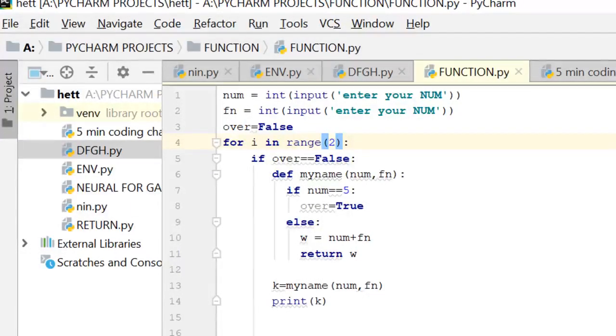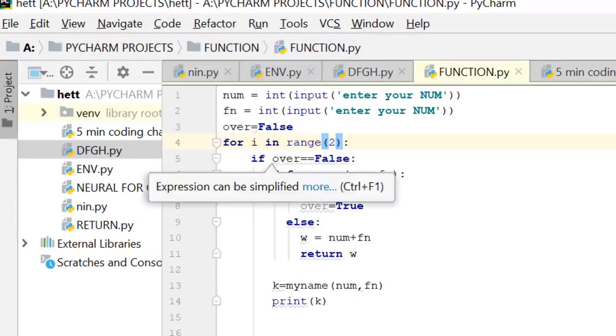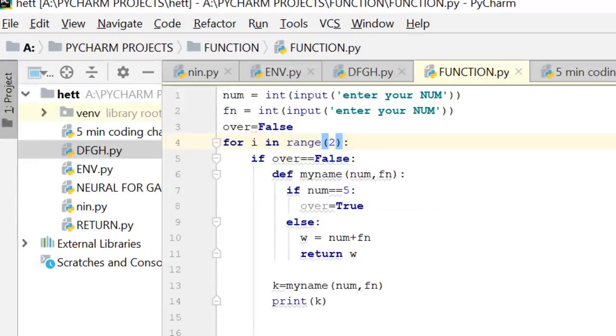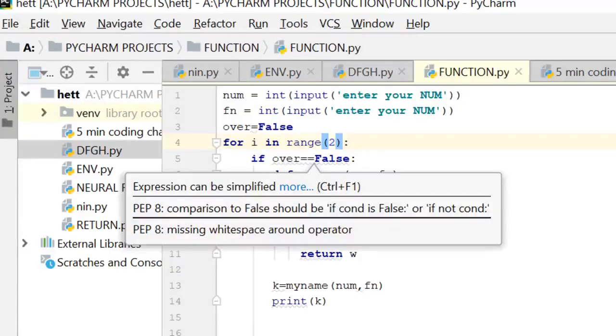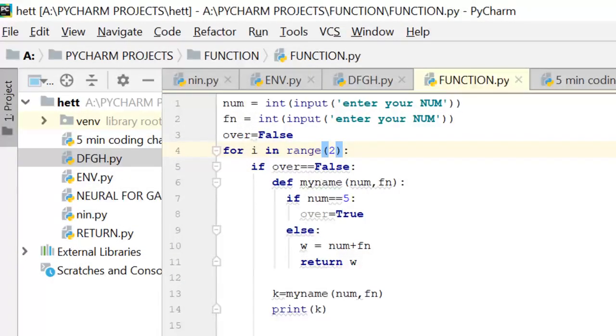So now if over equals false, that means if over is 0, then we execute all the statements, and if over is not false, if over is not 0, then we do not execute any of those statements. So now in this example, if the user gives 5 as the first input, then we are not executing any statement, and we are not giving any answer. But if the user gives anything except 5 as the first input, then we execute all the statements and we give an answer.